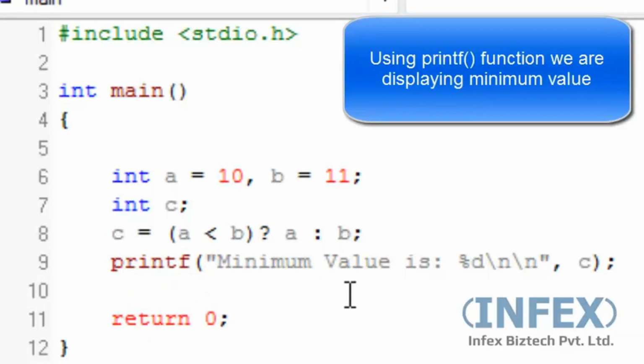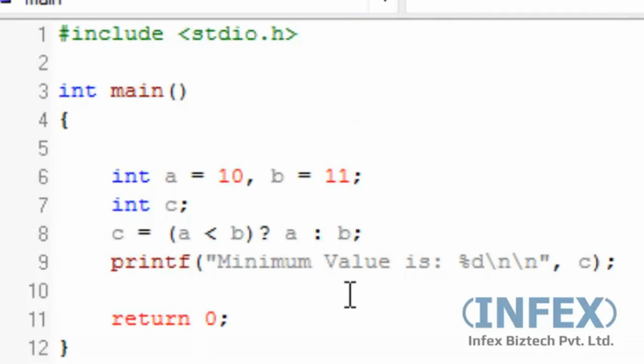So this is the use of the conditional operator. If we are using an if statement, then the code will be 3 or 4 lines, but to find the minimum value we are doing this in only one line. So this is the benefit of the conditional operator.